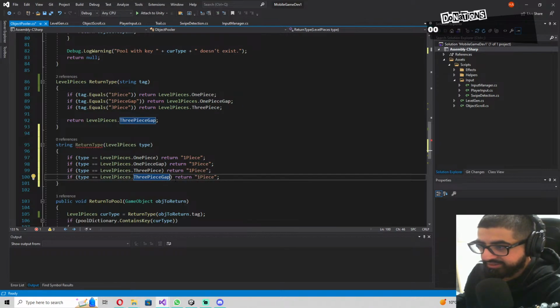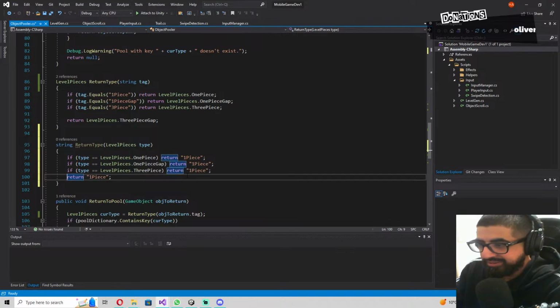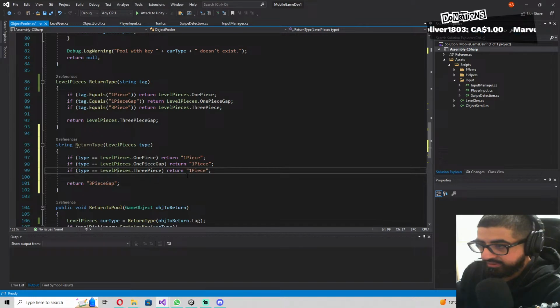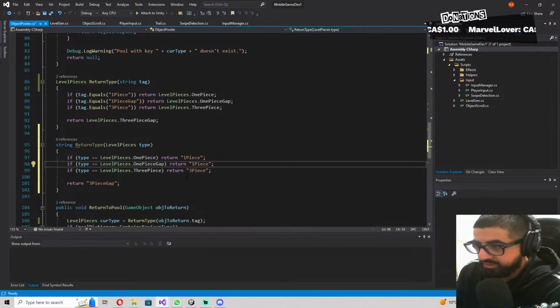Oh, and I don't actually need this. We don't need the last, because we know 3 piece gap, 3 piece, 1 piece gap.